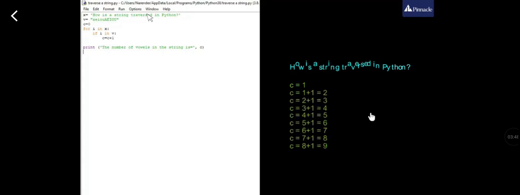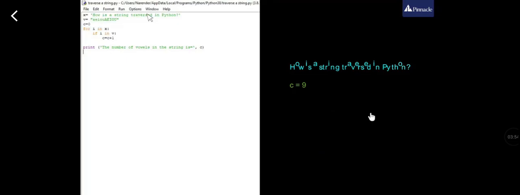This continues till the end of the string. Once the whole string is covered, the output is printed.